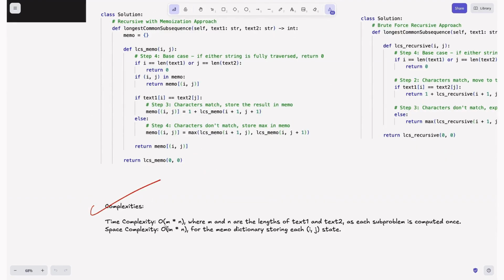So for complexity, the time complexity here is O(m × n), where m and n are the lengths of text 1 and text 2, as each subproblem is computed once. Basically, for text 1 we have m subproblems and for text 2 we have n subproblems. So in total we have m × n subproblems. That's why the time complexity is O(m × n). The space complexity is also O(m × n) because for the memo dictionary we store each (i, j) state, right? So we have m × n such states. That's why the space complexity is O(m × n).